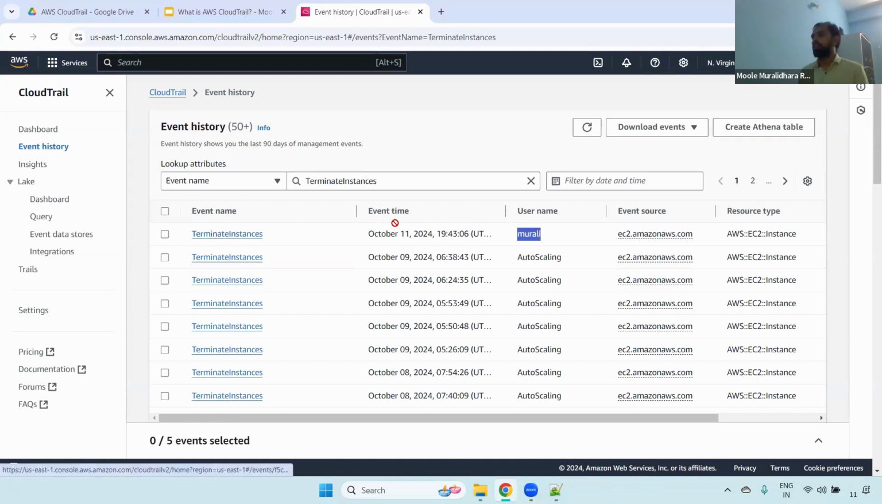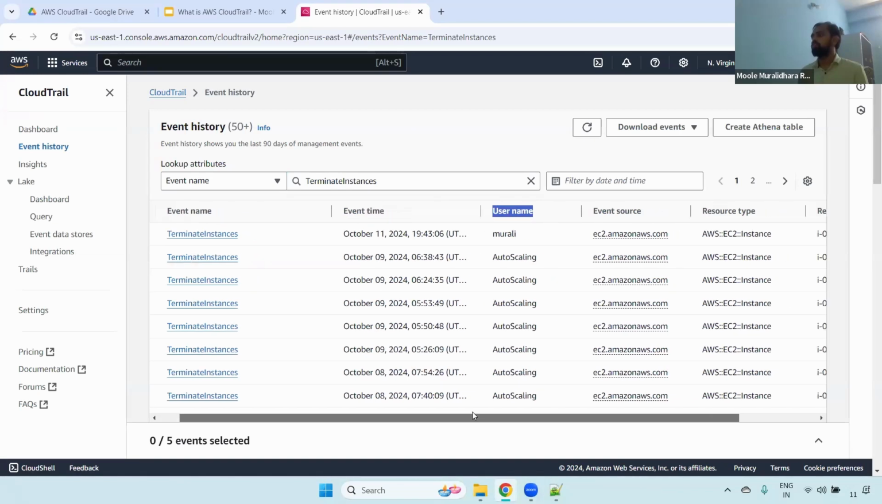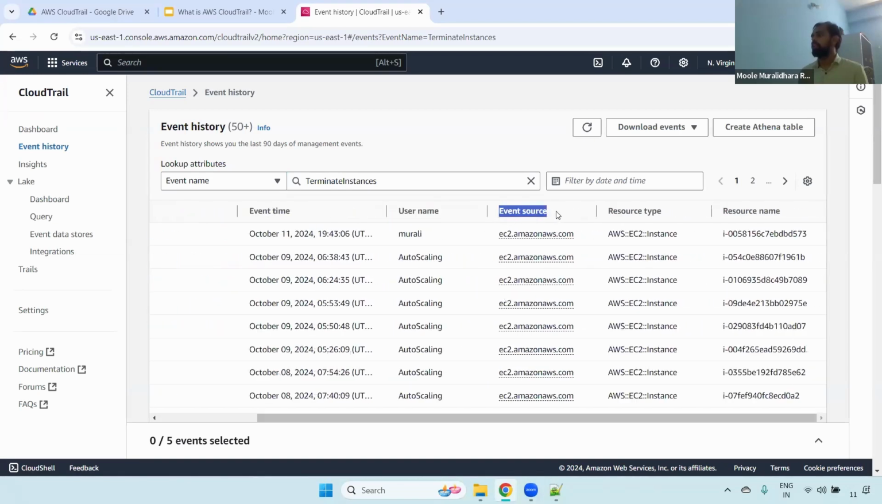Okay. Now you can click this one. Before going to click, we can see it here. This is the event name, and here you can see all the event names. And here event time, when it happened, what the user and event source. It is related to EC2, right? EC2 stop, that's why it is showing EC2. And the resource type is also instance. And resource name, what is the instance ID? Okay, it will be captured here.